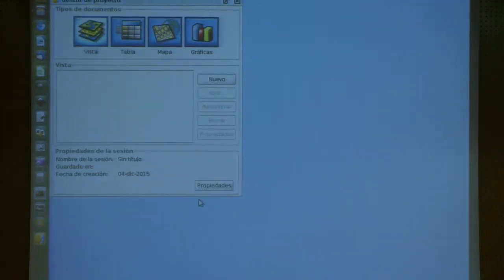Let's start. Those of you who know gvSIG, how many people here haven't touched the gvSIG tool until today? Few, very few. That's nice. For those of you who don't know anything about gvSIG, perhaps you need some help. Please raise your hands and Mario will help you.